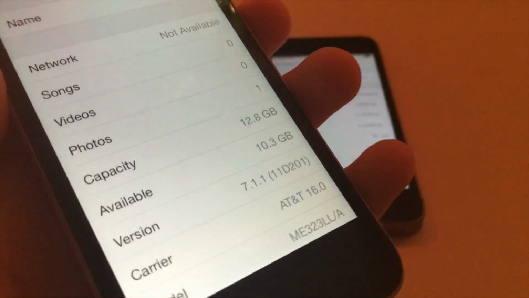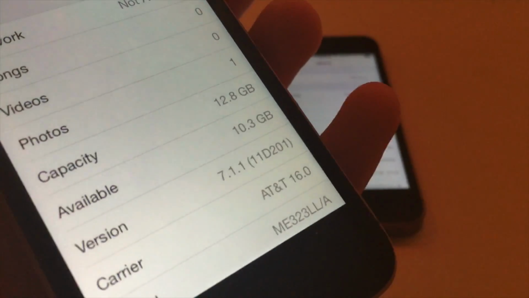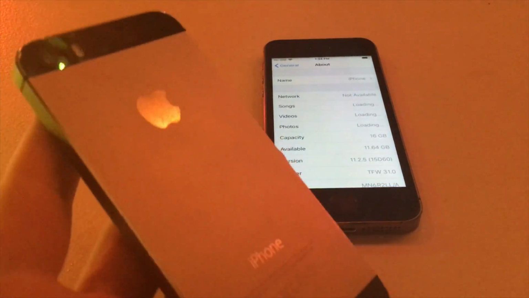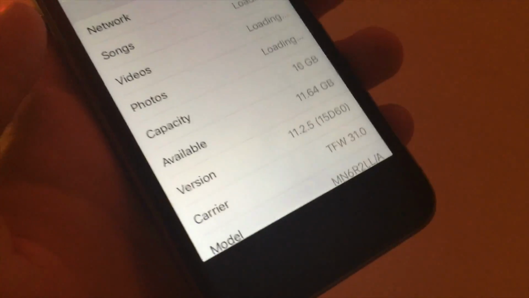So, let's begin. See, this is an iPhone 5S running iOS 7.1.1, there's the model number, and just in case you do not believe me even more, there is the body. And this device here is running iOS 11.2.5, and there's the model number, it's the iPhone 5S. There's the back again.